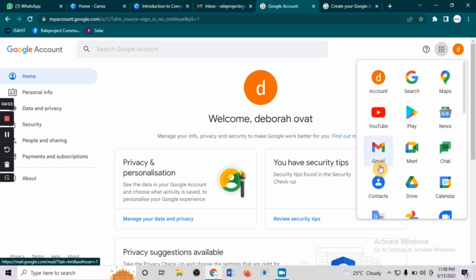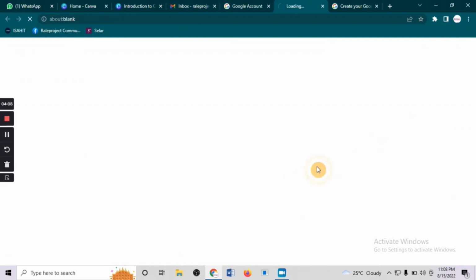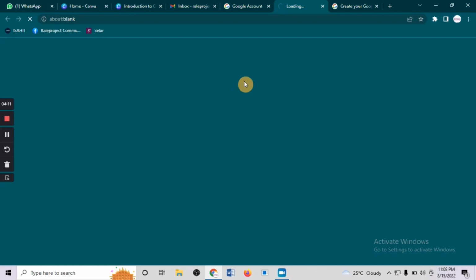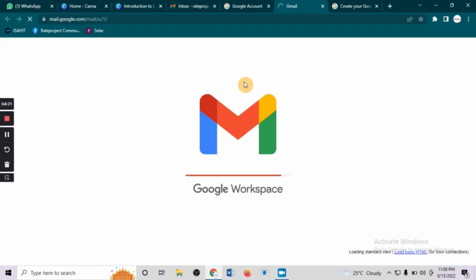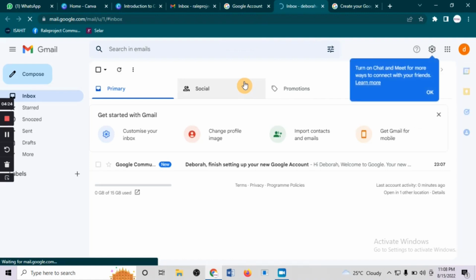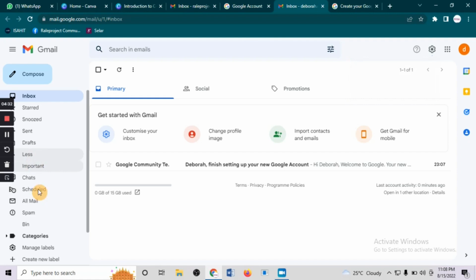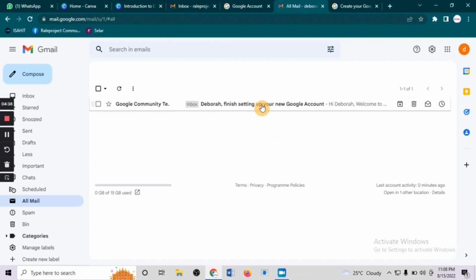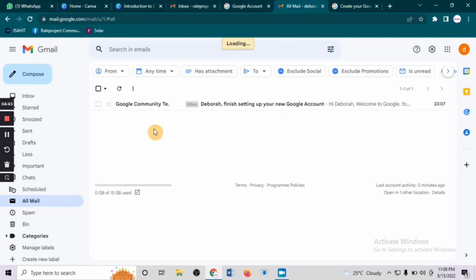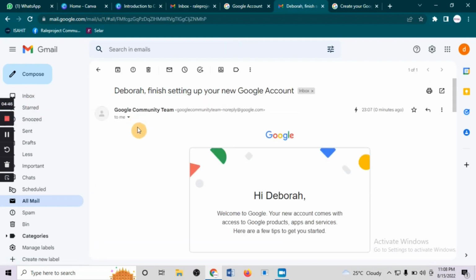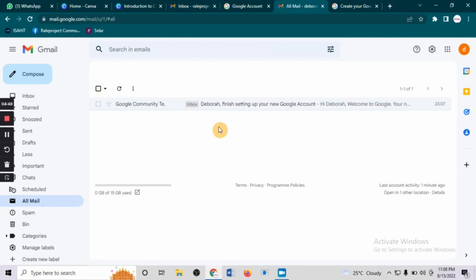Okay, so now I'm going to my email inbox, so I'm just going to click on Gmail to access my email inbox. Okay, now you can see my newly created email account. You can see there's nothing here. It's just newly created, right? I'm going to all mails now. You can see the only message here from Google community team. Right, so that's all for how to create a Gmail account.